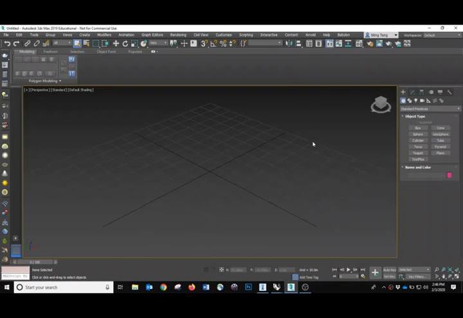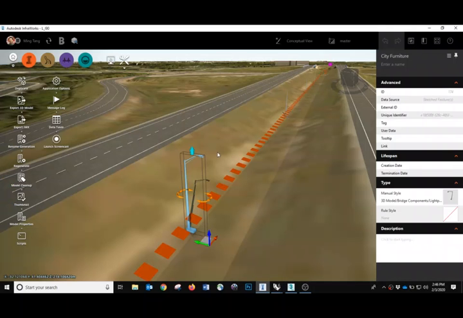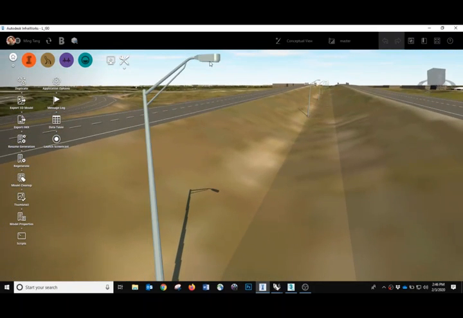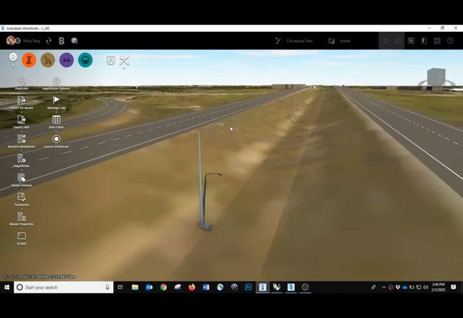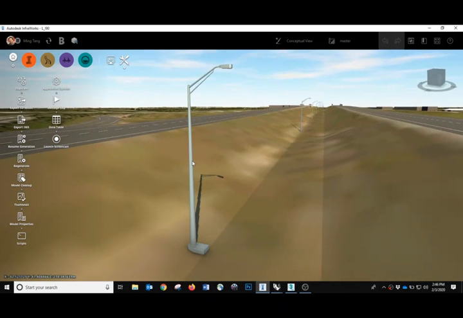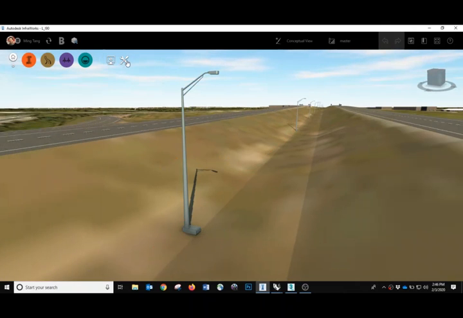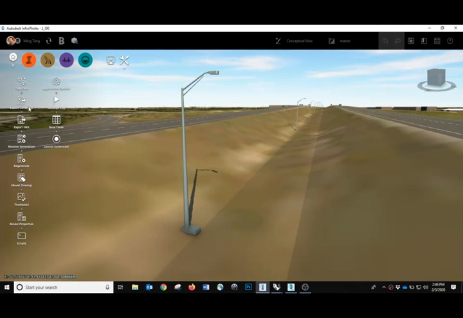So we'll talk about the light, how possible we can make the light glowing in the evening. This is the default light in InfraWorks, and let's do export 3D model.